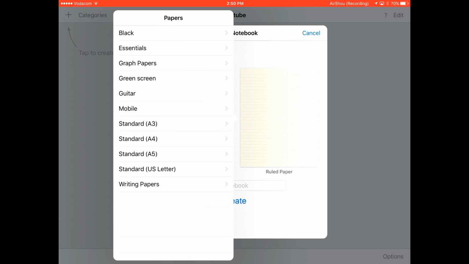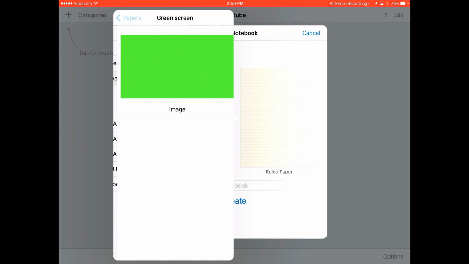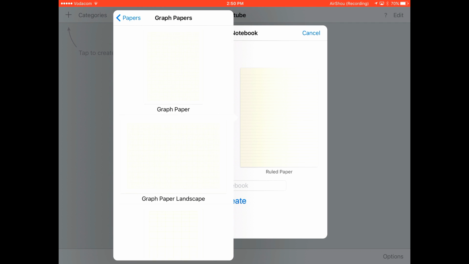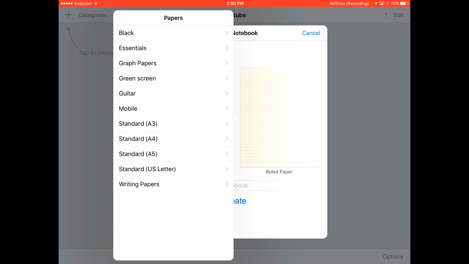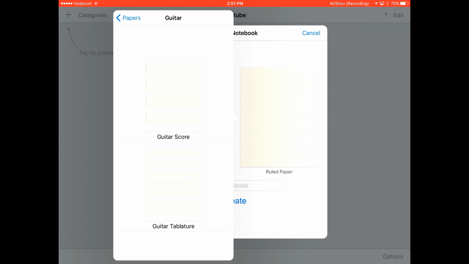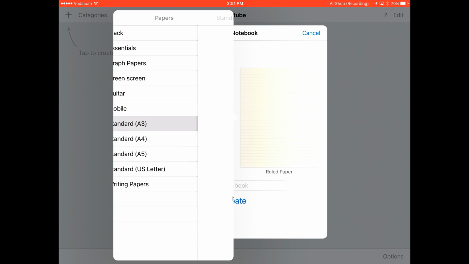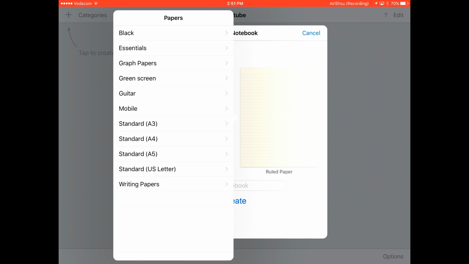And you also have a lot of different papers you can select from, and you can also import your own papers. So you can see here I have created a black page which I can draw on. I also created a green screen. The other ones you would see on yours as well, they're the standard ones. You have a lot of graph papers, which is pretty nice if you do a lot of graphs. And the top paper is like sheet music paper. And then you have a bunch of standard papers, A3, A4, and A5.